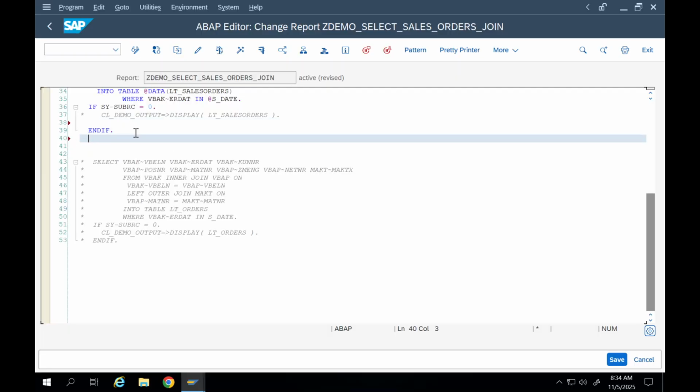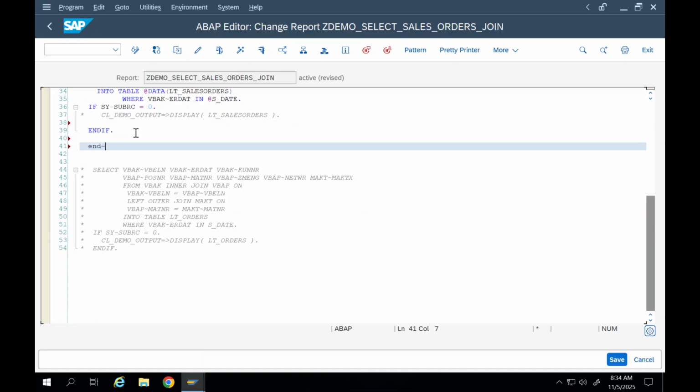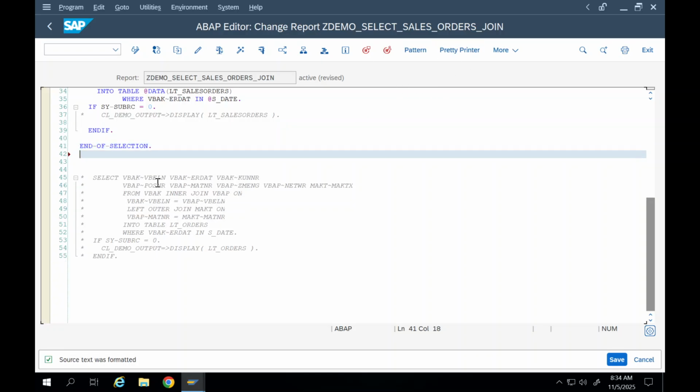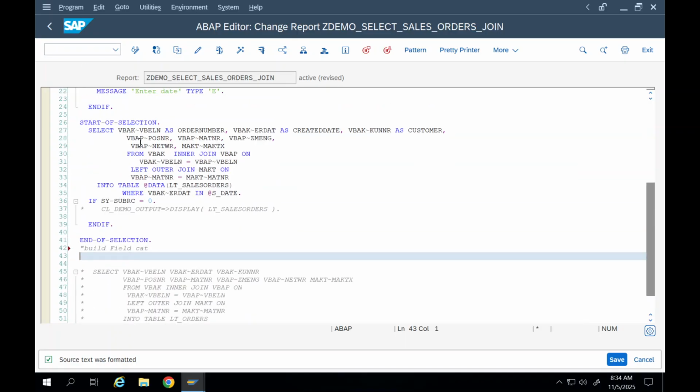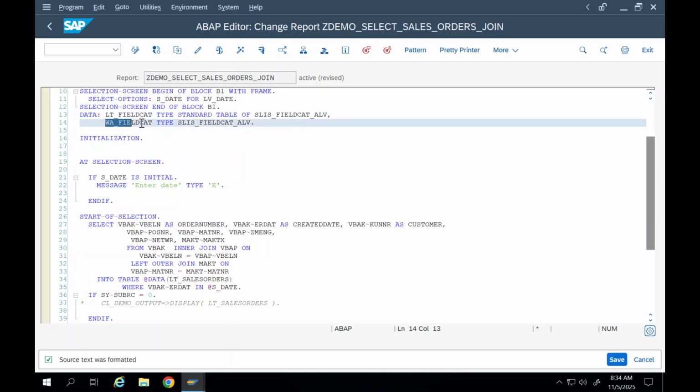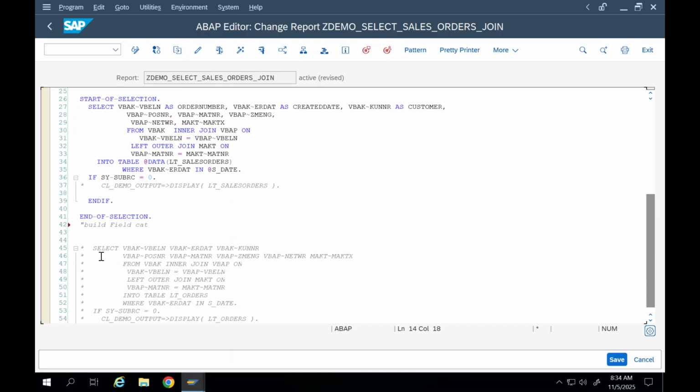If sy-subrc is 0, I'll keep this code inside this, or I'll use an event, end of selection, after all the selection is completed, right? Now I'm going to build the field catalog here. How to build a field catalog? You need to populate the field catalog work area and append it to the corresponding internal table.